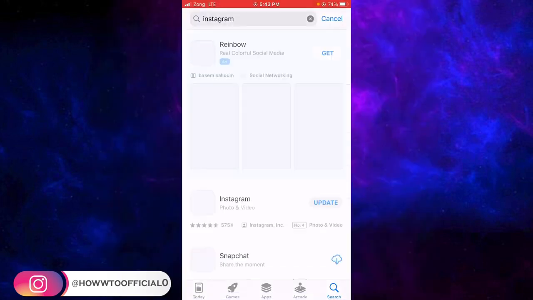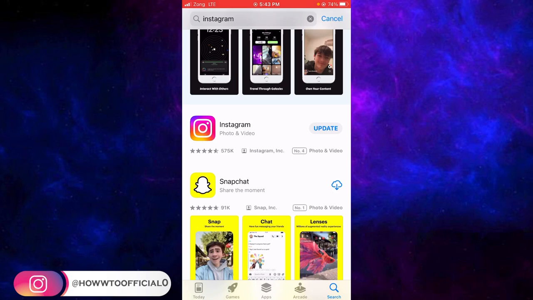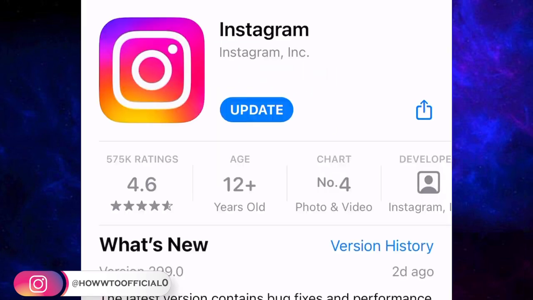search button. And when this Instagram app appears, you gotta tap on that, and you have to first of all update your Instagram app. If there is any pending update of Instagram, this method is not going to work and you will not be able to make your Instagram account private.